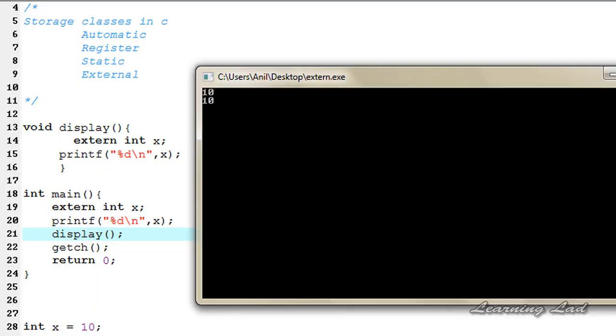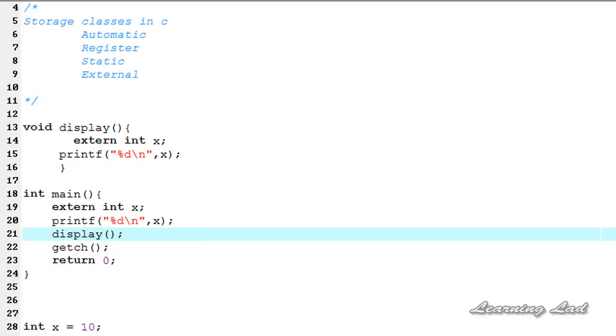So external storage class is assigned to the variables when you need to use some variables in many functions, and if you use this external storage class, then you don't need to pass the value as a parameter to that function. So this is it, guys. This is about the external storage class in C.